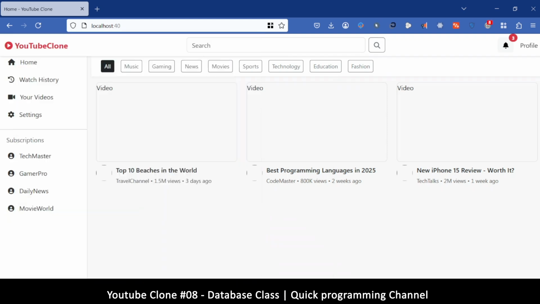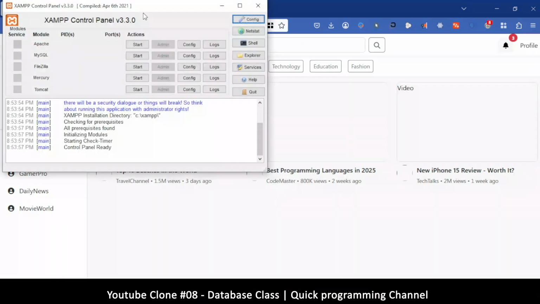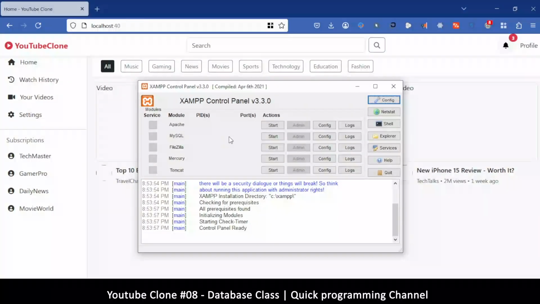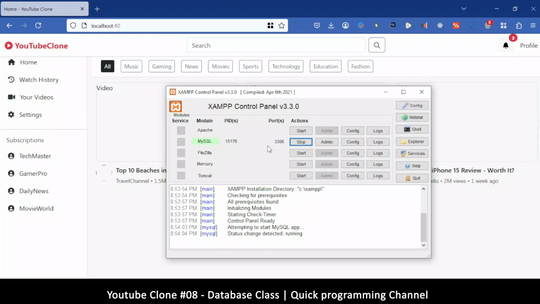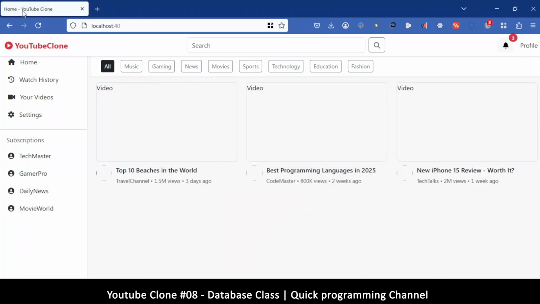So let's open XAMPP control panel and just make sure that MySQL is running. So let's start this MySQL service here. I'm going to click start there. Now, if you're not using XAMPP for your MySQL, just make sure it's running and the port is correct, which is 3306. That's the default port.